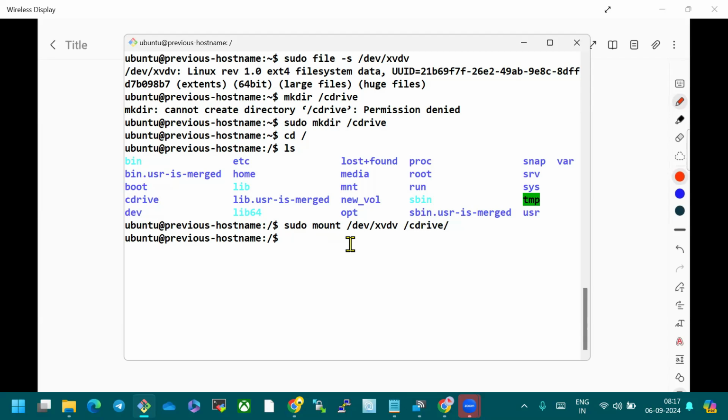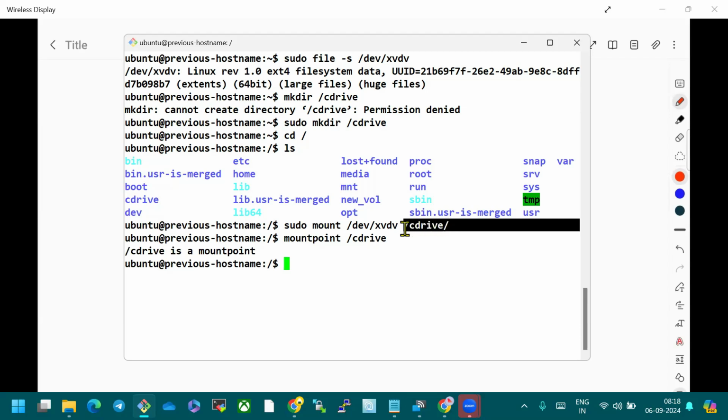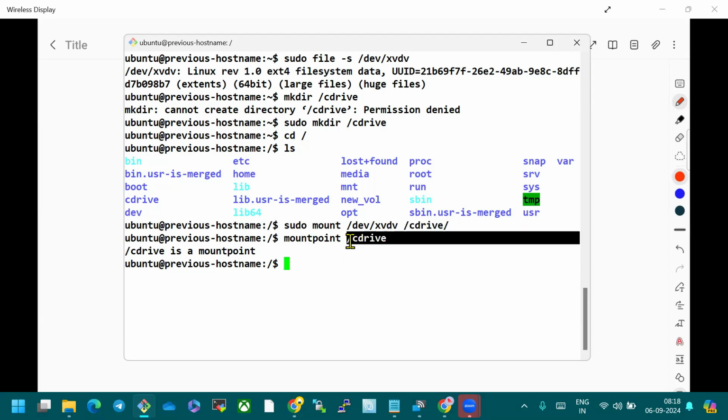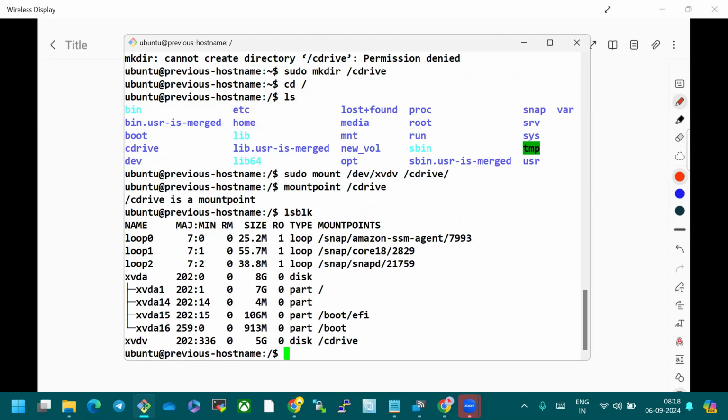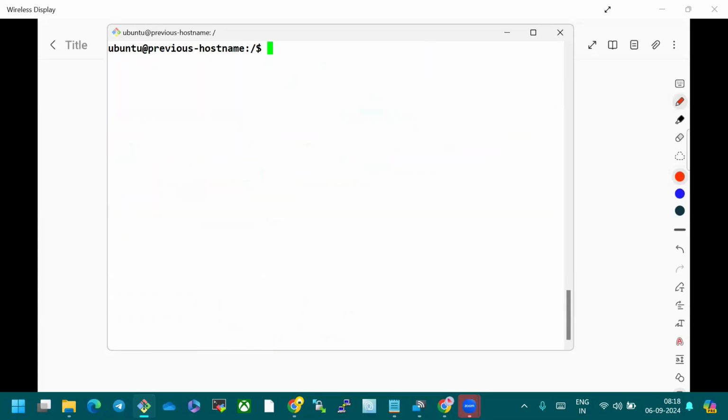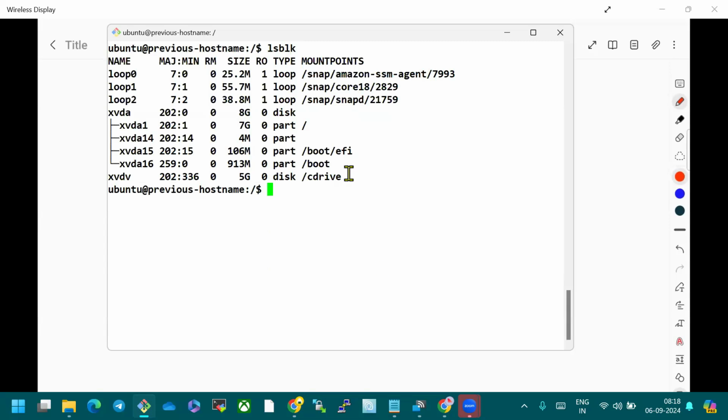Okay. Now I wanted to confirm whether this is attached to my C drive or not. Then just execute this command, mount point and your directory name, C drive. See, C drive is a mount point. If you're getting this output, that means you have successfully created an EBS volume and attached it to one of your folders, the C drive. Clear? Now, if I execute lsblk, see, can you see this? It is already there.